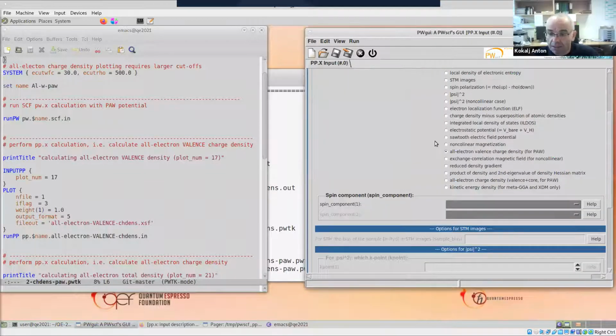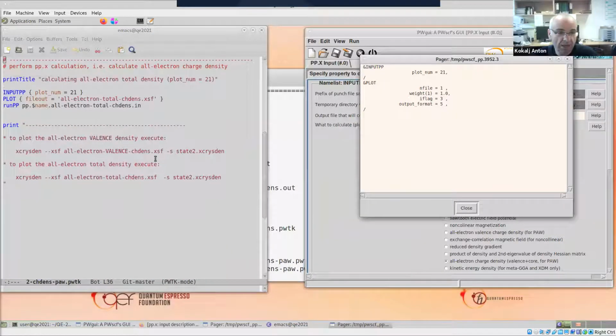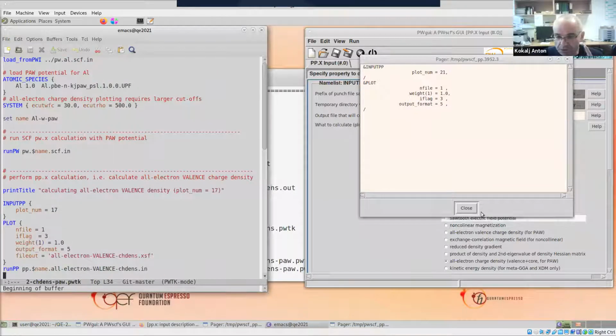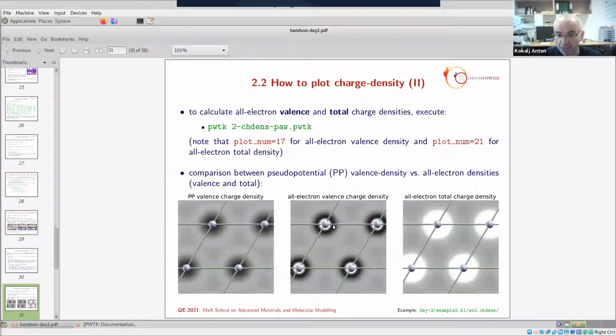And then we will also do all electron charge density, so valence plus core. This is possible with the PO. And what number is this? This is number 21. So if we go down, you see here plot number 21. When we use these features, we should use a very large cutoff energy for the charge density. If you look at the charge density, you can see these oscillations near the nucleus. So remember the plot of Ralph Gebauer yesterday. There are these wiggles near the nucleus, and to describe this with plane waves, we really need a huge number of them. And this would be the all electron total charge density.